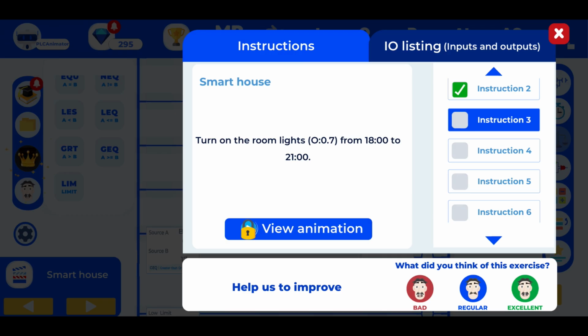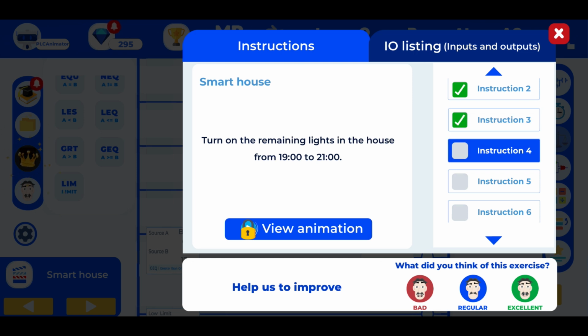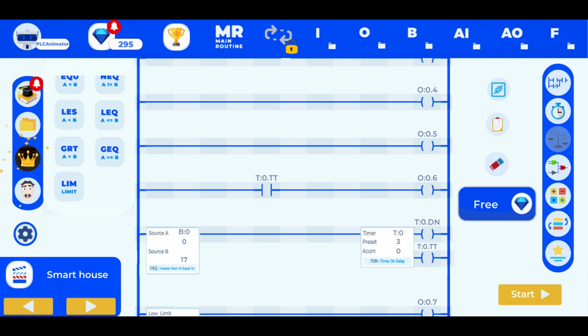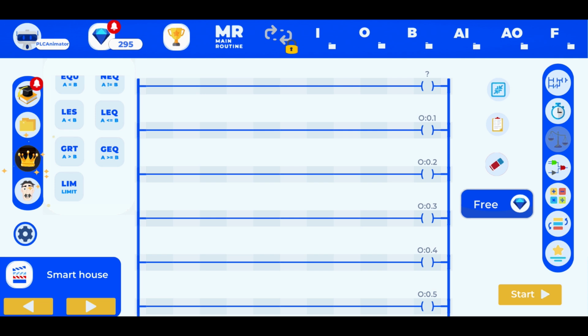Instruction 4. Power on the other lights from 1700 to 2100. What are the other lights? Well, all of them. What else?